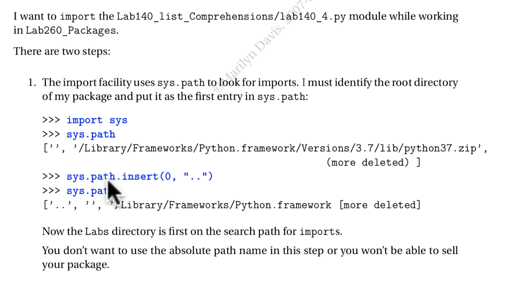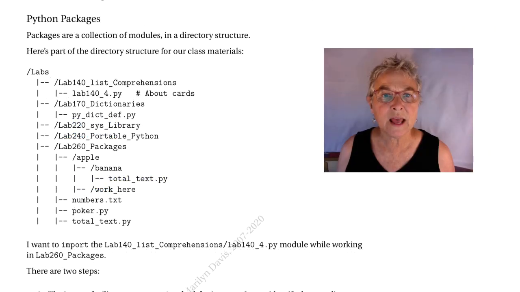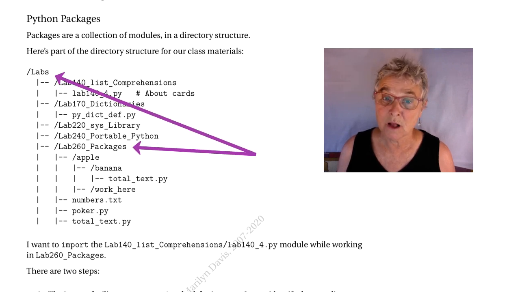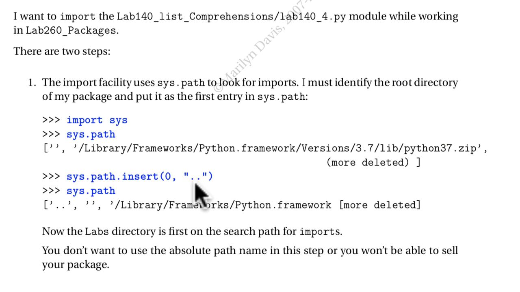So if I put on that path, regular old list, and insert at the zero, that means the first thing on the list, the double dot, that's my parent. That is a symbol for the parent. So that's the parent directory, and given that we are in Lab260 packages, that means I put labs on the path, and it is the first thing, and so it will be the first thing the import facility looks at. I should mention that it's important to do the relative path, not the absolute path, because the absolute path that starts with users Maryland will not work on your computer or hardly anybody's computer. That would be very strange, any computer it worked on.